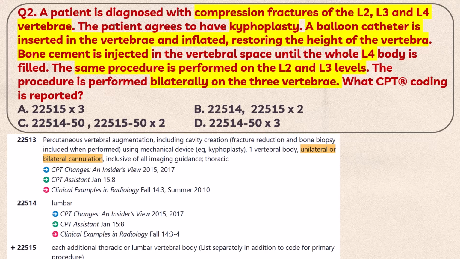So lumbar is suitable. And when you see the add-on code 22515, that says each additional thoracic or lumbar vertebral body, list separately in addition to the code for the primary procedure. So in our case, we have done the kyphoplasty for 3 lumbar vertebrae, L2, L3, L4. So for the first one, you have to use this code, that is 22514. For the next one, you have to use the 22515. And the third one, you have to multiply by 2. So the correct answer will be this one, 22514 and 22515 into 2.